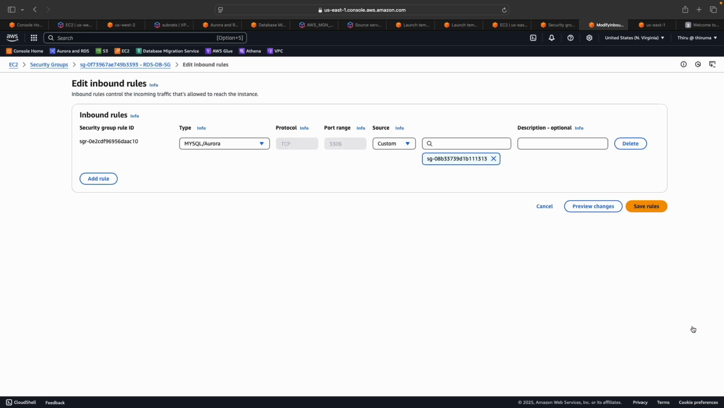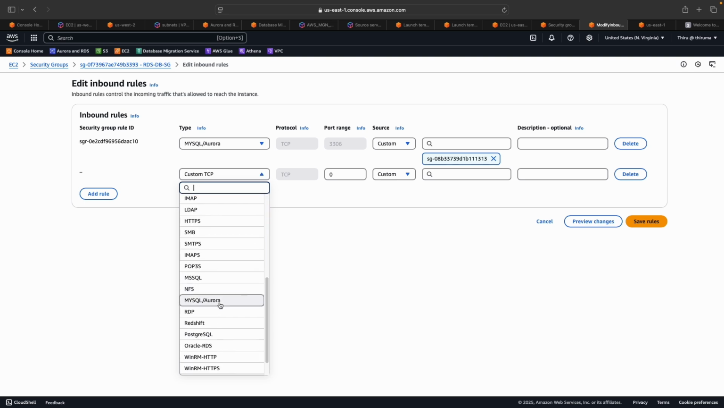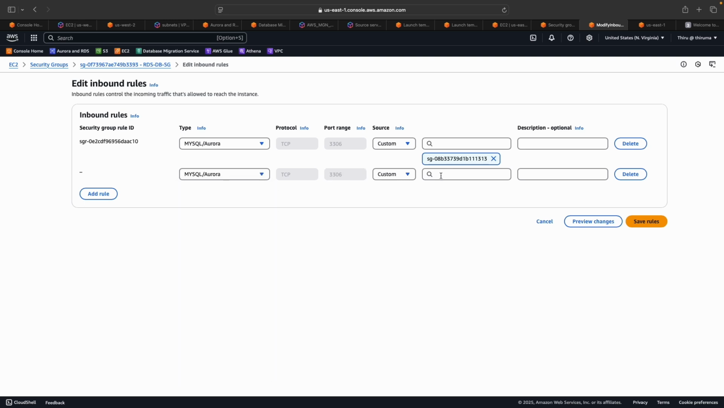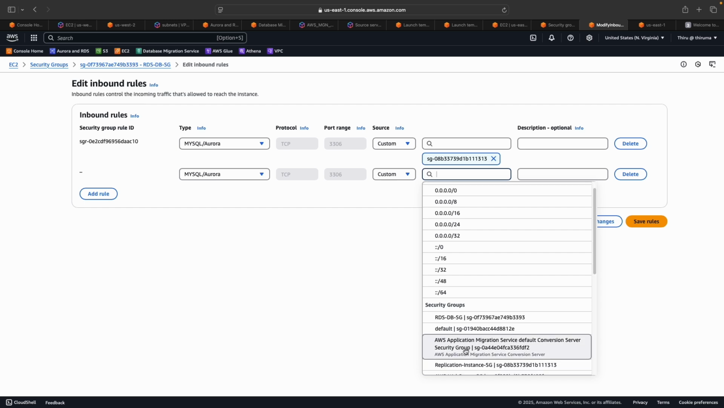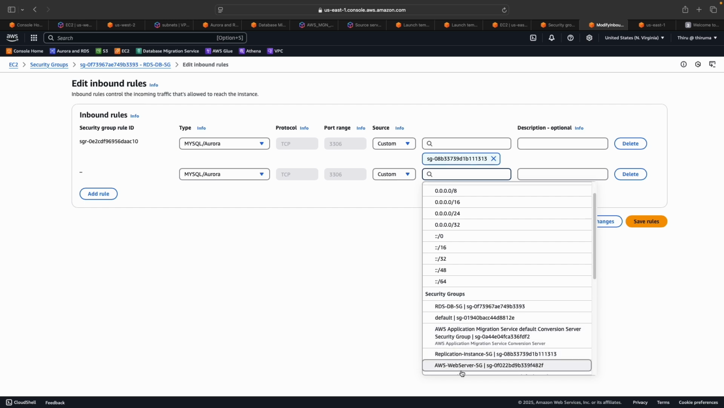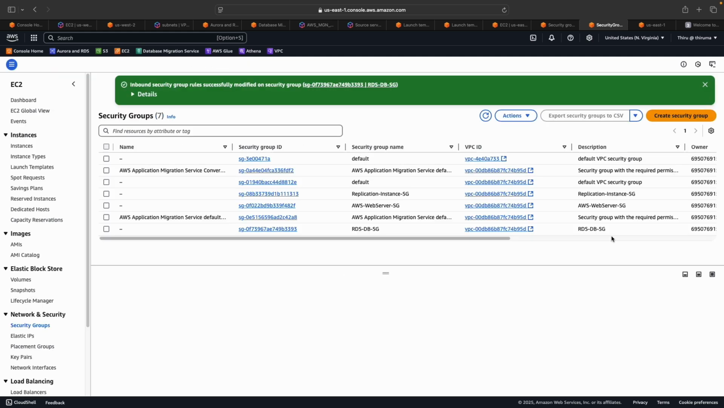But we need to edit this one here, add a rule, and again select MySQL Aurora. It's going to be custom again, but we need you select our web server security group. Okay, AWS web server security group. Okay, yeah, from this one we need to have access to port 3306. Save the rules. Now it looks good.